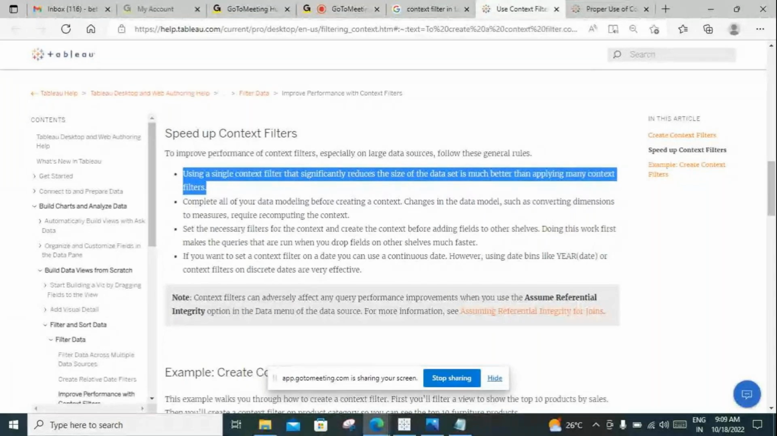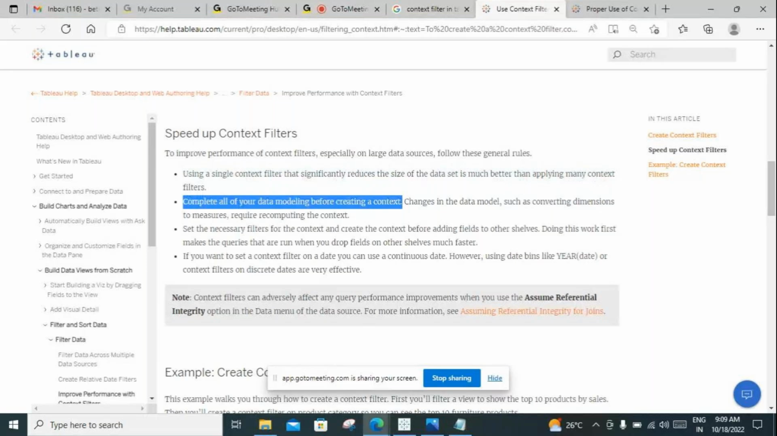Complete all your data modeling before creating the context filter. If you have any data modeling part, it needs to be completed before creating the context filter. A change in the data model, such as converting a dimension to a measure, requires recomputing the context. If you want to change a dimension field to a measure field or a measure to a dimension, do it before creating the context filter.